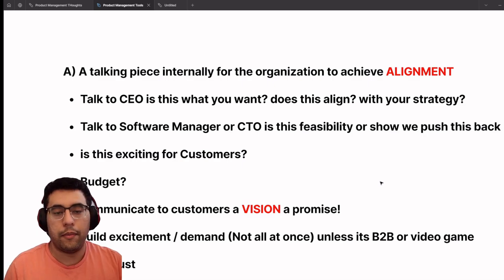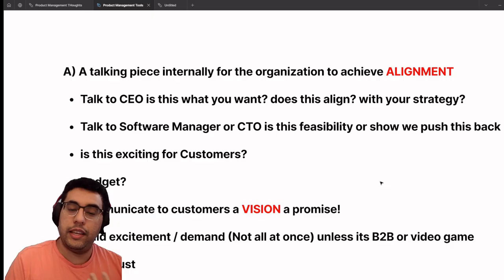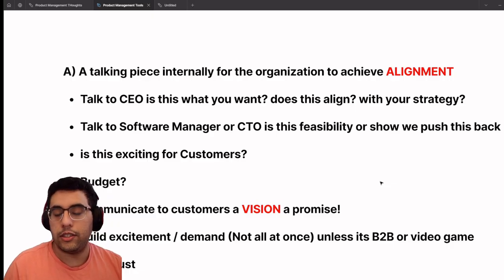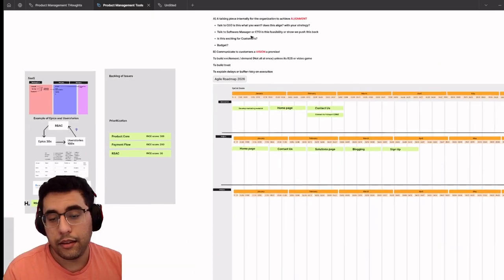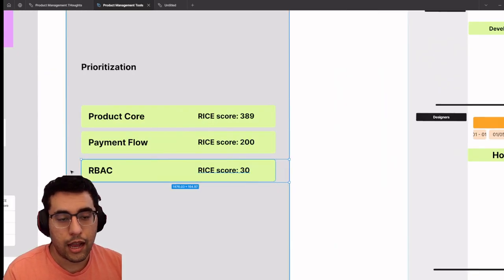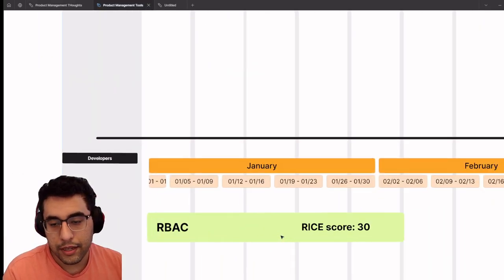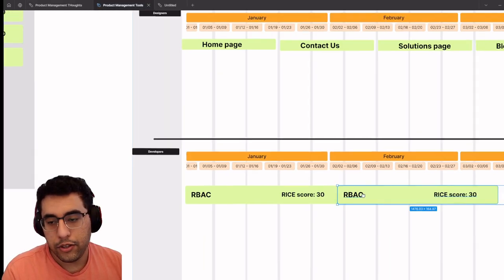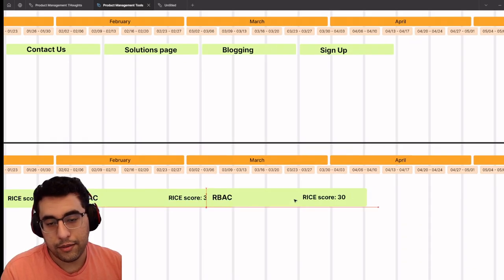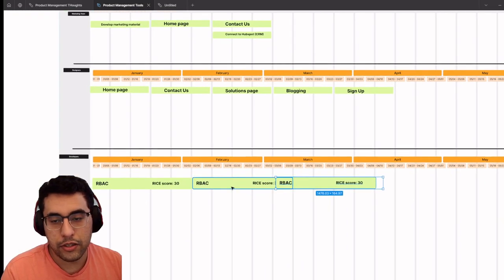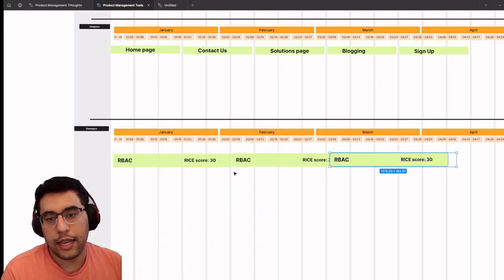You can talk to the software manager with this roadmap. I've gone over the roadmap with a software manager or CTO and asked him, is this feasible right now? I think that we should do this. Do you think it's feasible within this time frame? And he might say, hey, your RBAC feature, this might take 2 months, 3 months, maybe. It's a complicated feature. And you say, okay, that makes sense.